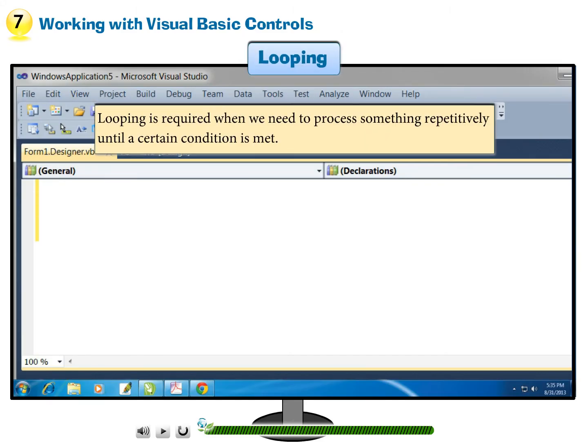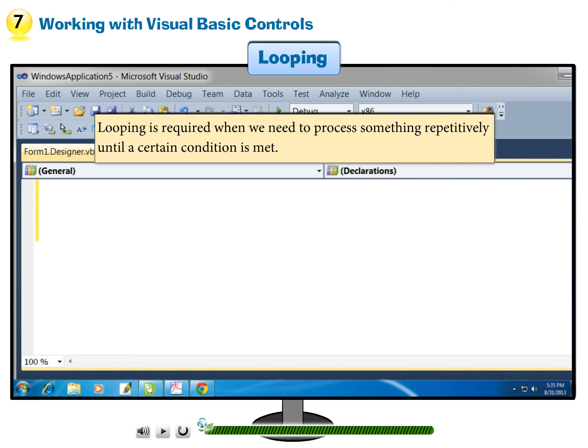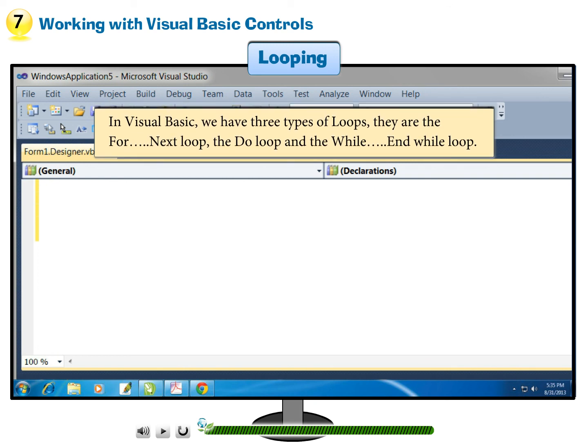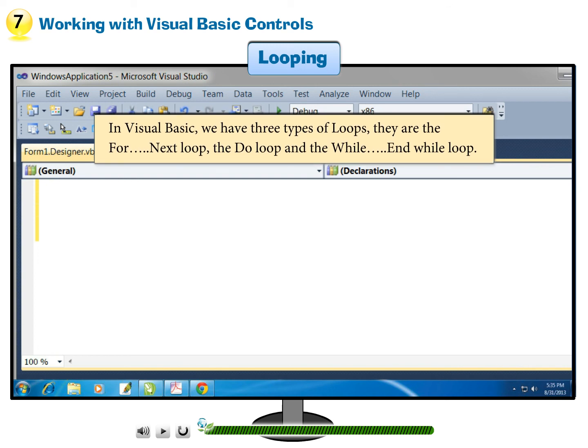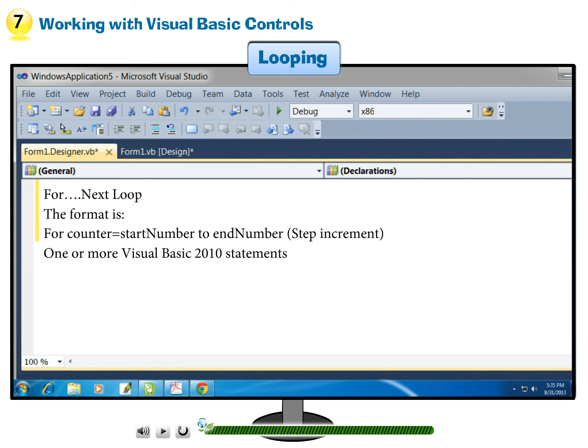Looping. Looping is required when we need to process something repetitively until a certain condition is met. In Visual Basic, we have three types of loops. They are the For Next loop, the Do loop, and the While loop. For Next loop. The format is: For counter = start number To end number Step increment, one or more Visual Basic 2010 statements, Next.